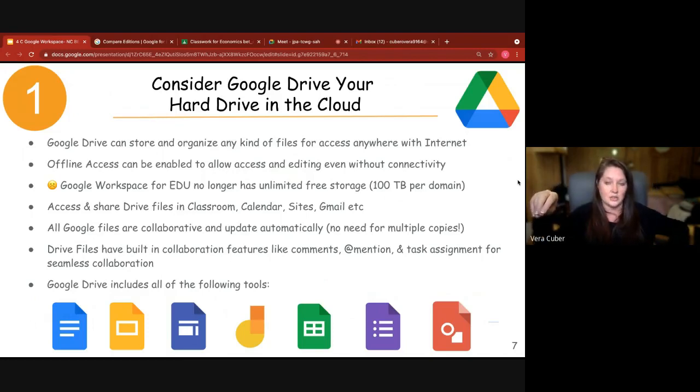And so if you're teaching in a district that is a Google Drive district, a Google Workspace for Education district, you need to just dive right in, learn your Google Drive. It's not hard, but it will make your life so much more easy as a teacher, and it will also make you a much more effective teacher.